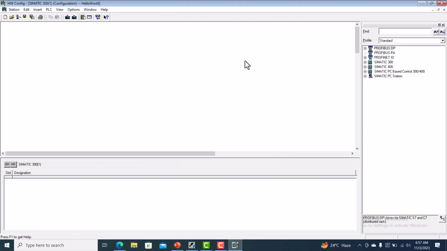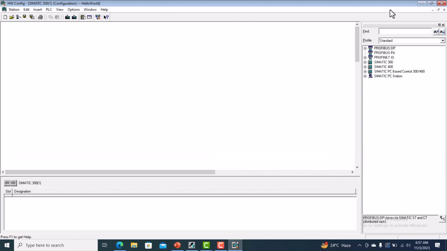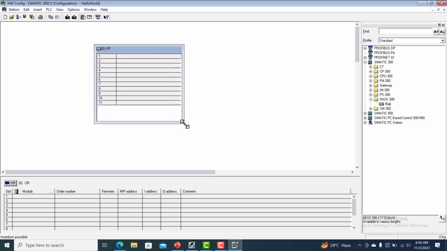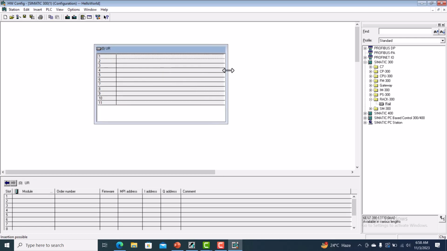Since it is open now, I will come to the catalog. This catalog has all the modules of the respective PLC. So I will go to the Simatic S7-300. Here I have a rack, and I will drag it to this area.